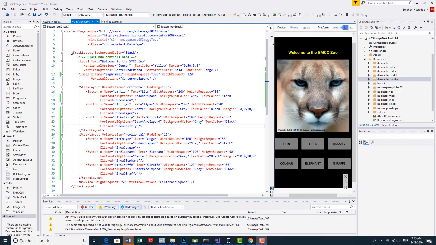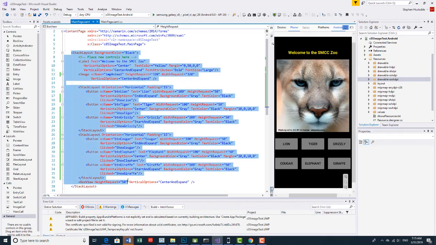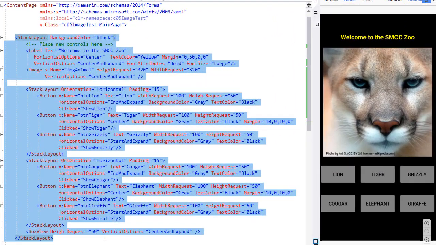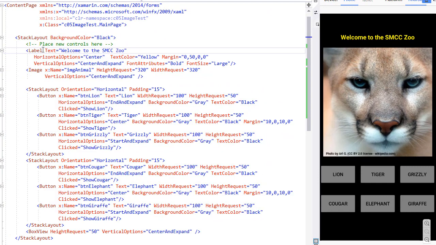In the XAML, we have a stack layout as our primary container. And inside that stack layout, I set the background to black. I have a label, which is this label up here, Welcome to SMCC Zoo. That's the text. I set the horizontal options to center, the text color to yellow. I give it a margin because I wanted to drop this down from the top. So remember, this is left, top, right, bottom. So I give it a 50 pixel margin at the top. Vertical options, center and expand. So it's going to take whatever space is allotted to it and give a little additional padding to it if possible. I set the attributes to bold, the font size to large.